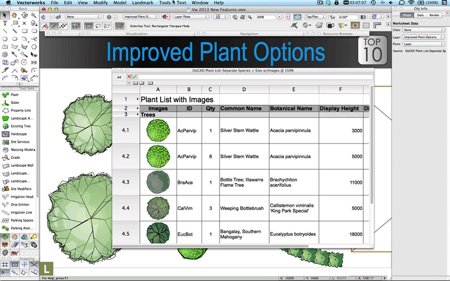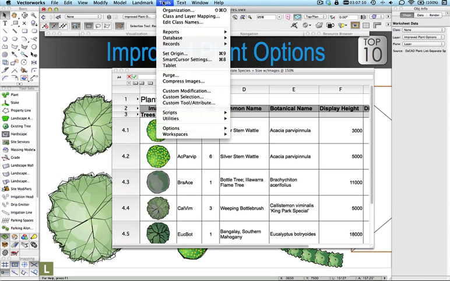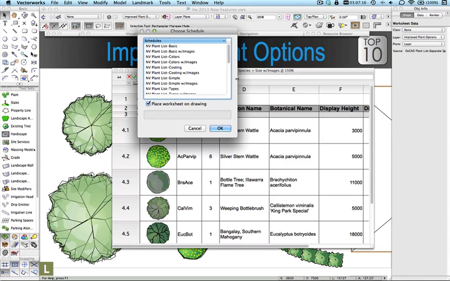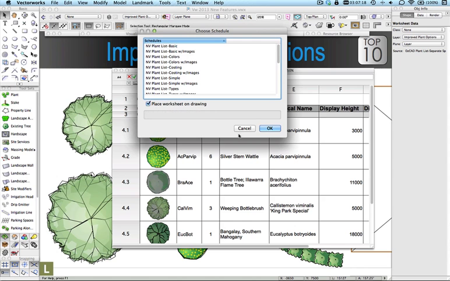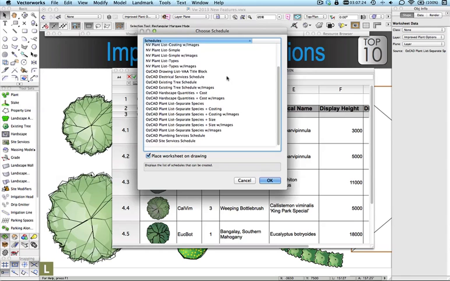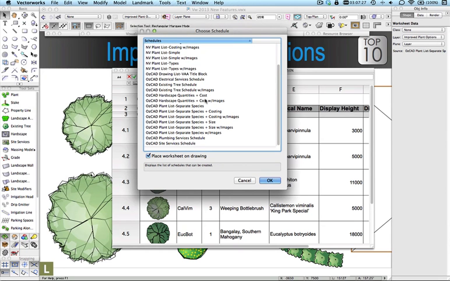And all of our schedules, so up here in reports, when you go to choose schedule, you're going to see that all of the OzCAD ones now come without and with images. So all of the previous ones are there, but we've also added an additional one to each of the previous OzCAD ones that include the plant images.